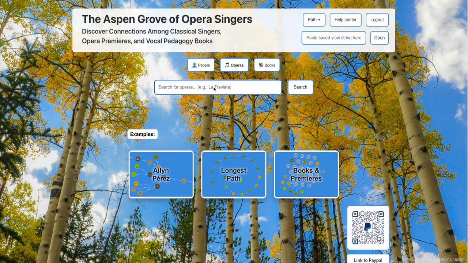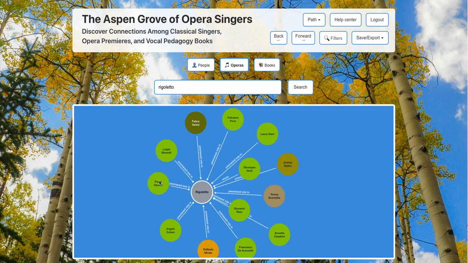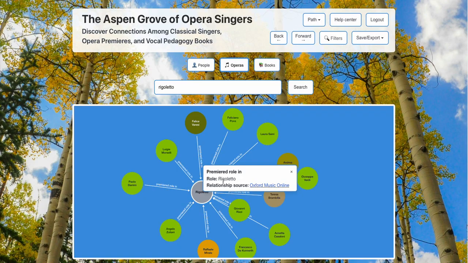If you start a search through Opera, like let's search Rigoletto, we can see a different graph, and you can just drag things out of the way if they're in your way. We see a few different relationship labels, like premiered role in and wrote for Verdi. Many of these, if you right click on the relationship, you get different information. So in this case, premiered role in, if you right click there, you see which role it was that that person premiered and the source of that information. And so he was the first person to sing the role of Rigoletto.